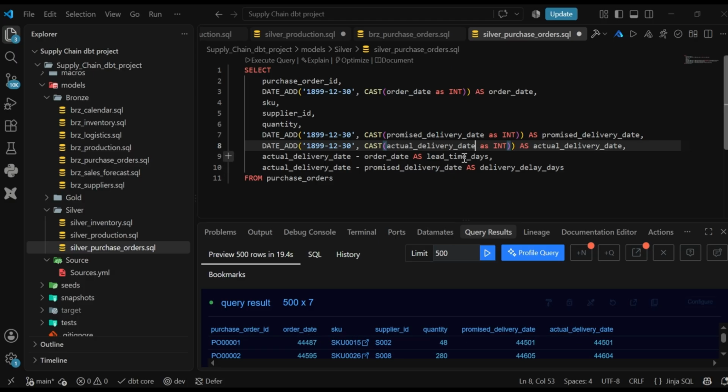So it's more like the number of days from when the product was ordered to the time the product was delivered. And then we are going to calculate the delivery delay days by subtracting the actual date with the promised delivery date. So the company promised this date, but the actual date was this one. So for us to calculate the delivery delay days, we simply subtract the actual delivery date with the promised date.